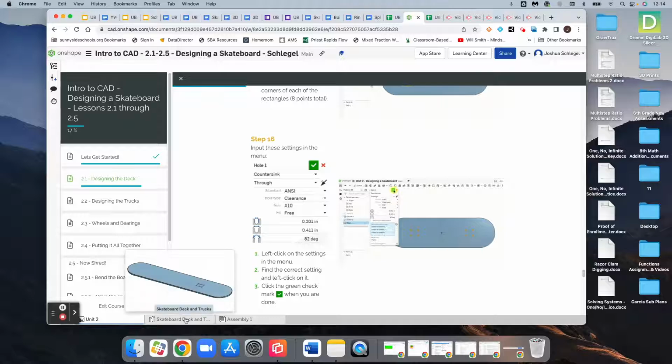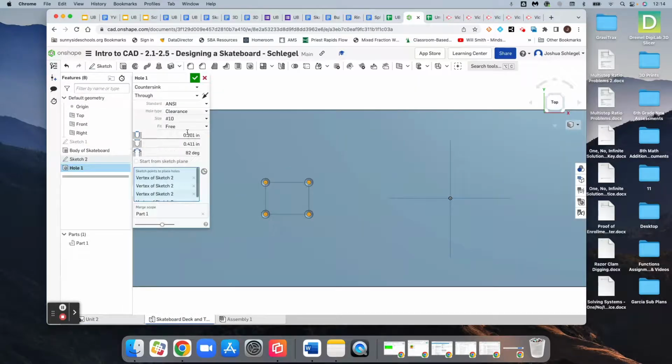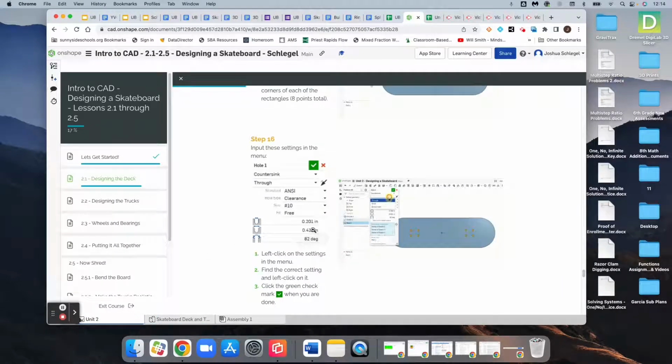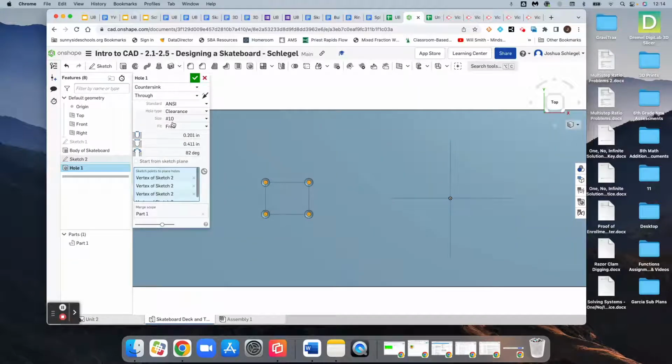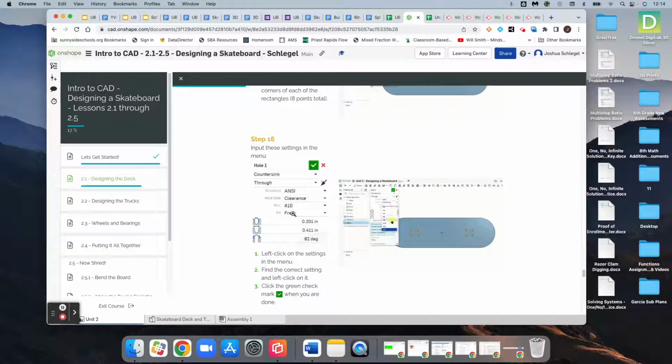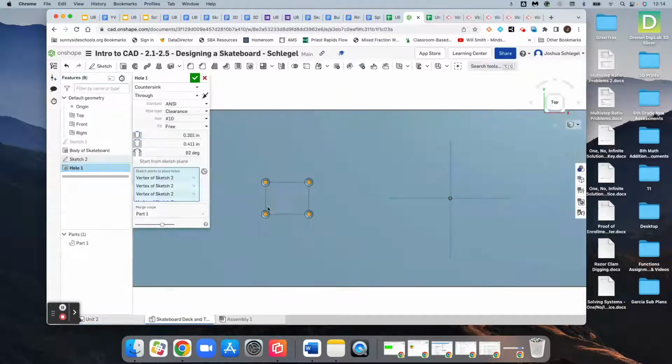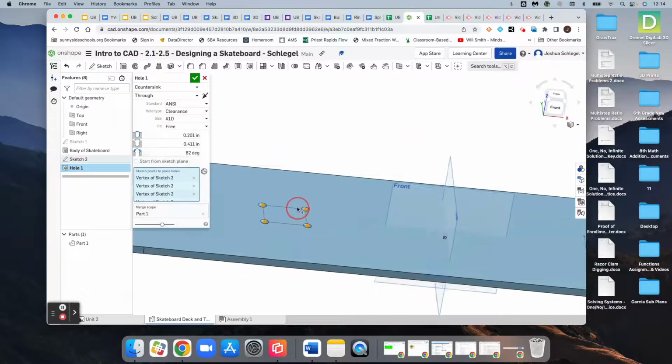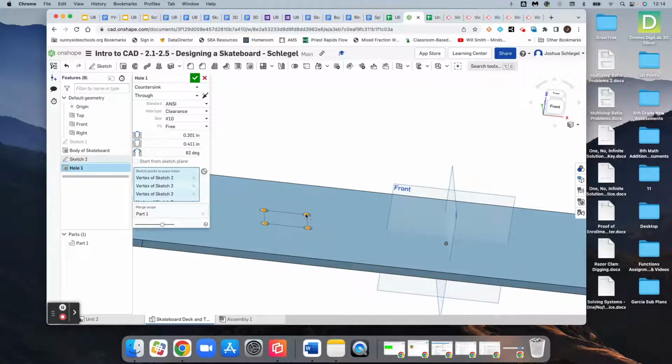I think that we're going to have everything correct. It's just going to be default, 201.411, 82 degrees, ANSI clearance number 10 free. All that stuff matches, so we are in good shape. Those are the four correct type of hole. You can see here again, it's countersunk, which means the top of the hole is not flat. There's kind of a ramp leading down into the hole there.